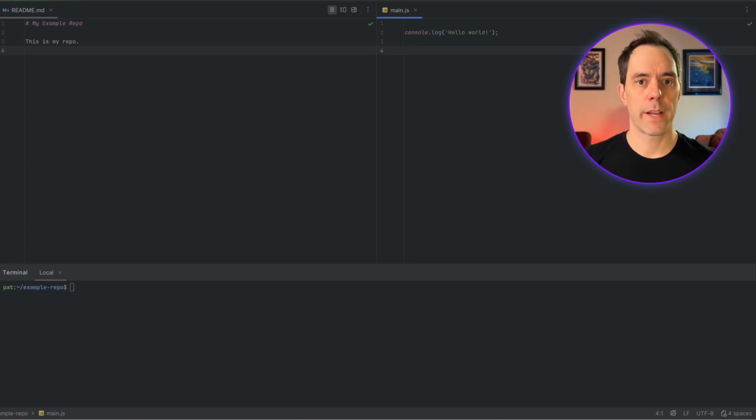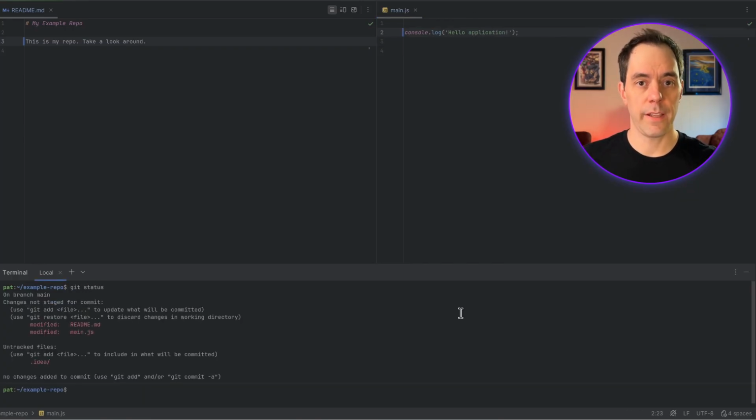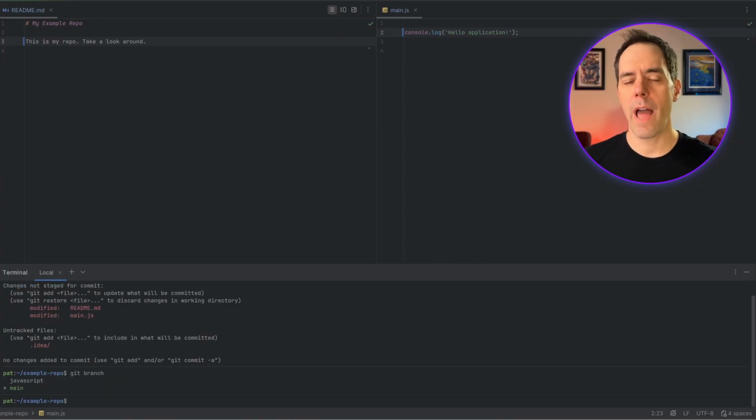Let's see what happens when we make different changes in different files and how the merges can handle those. Let's make a quick change to the README and a quick change to the JavaScript file as well. If we do a quick git status, you can see that both of the files are changed. If we list out our branches, you'll see we still have the old JavaScript branch. You can also delete branches, and I recommend doing that as you merge things in, just to keep things clean. So we'll do a quick git branch -d and then the branch name, and now the branch is gone.